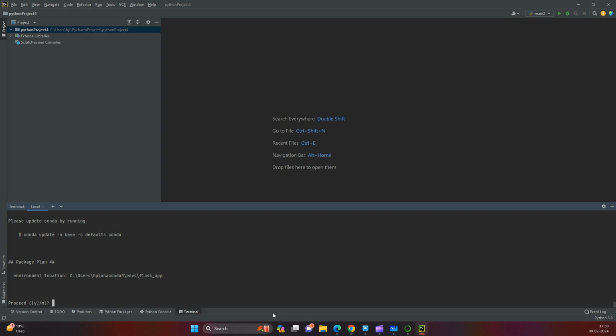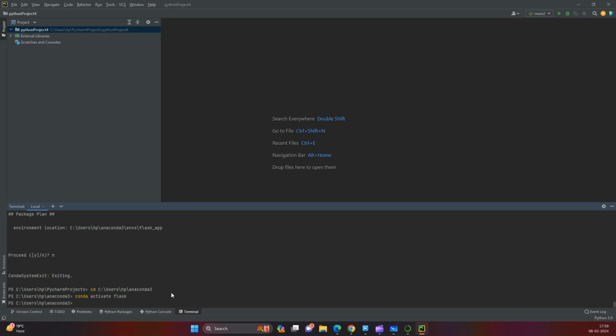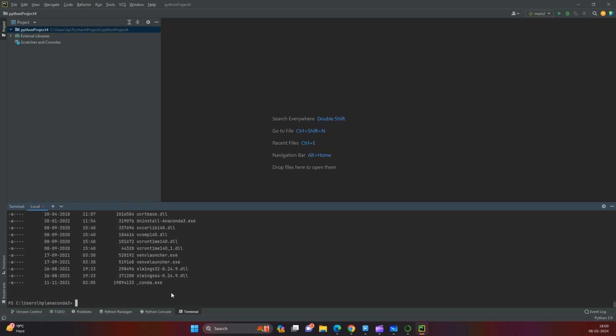The environment location is shown here. Okay, I copied this location. Now if I write conda activate flask, I think it will work. I don't know why it is not working. I will get back to you on this.